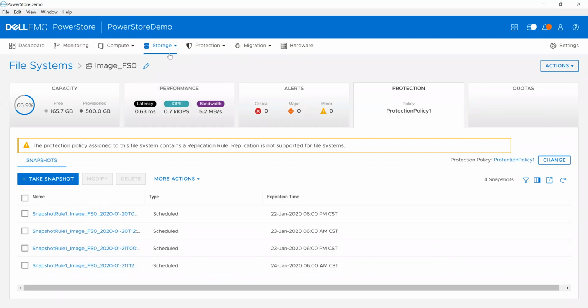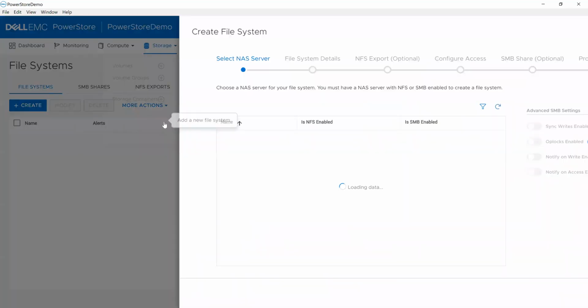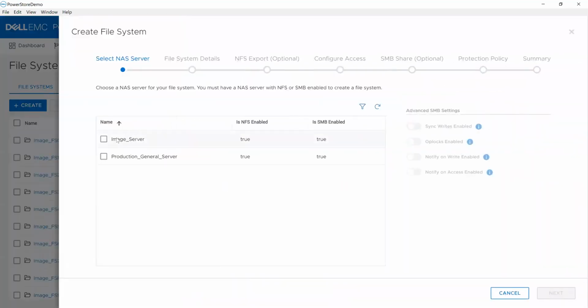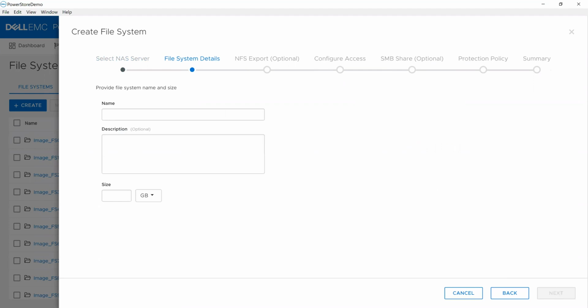But let's actually create a file system of our own and export it out, and I'll show you how that works very quickly. We choose what NAS server we're going to use. I'll use the image server in this case. It asks me a few SMB settings. What do I want to do? I'll leave the defaults in this particular case. I'm going to create a file system. We'll call it Todd1. I'm going to make it 500 gigabytes in size, and I'm going to go my way through the wizard.